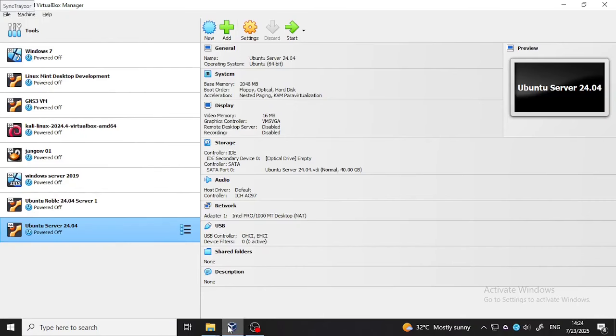I'll be using Ubuntu Server version 24. This will be important because you might need to do different things if you use any Ubuntu version below 18 or Debian. Also, I'll be using VirtualBox version 7.